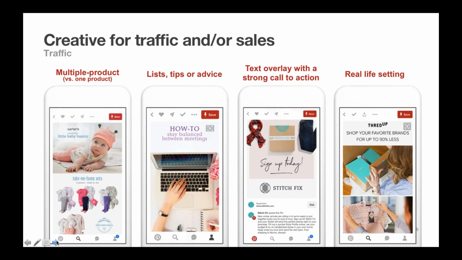And then next, there's also using text overlay with a strong call to action. So this, for example, says sign up today. So you can actually use that. It's a strong call to action as well as utilizing the text overlay within the imagery. And like we mentioned, you can always use a couple different tips or tactics within each pin, but these are just the primary things that we've seen based on our studies that can help drive traffic.